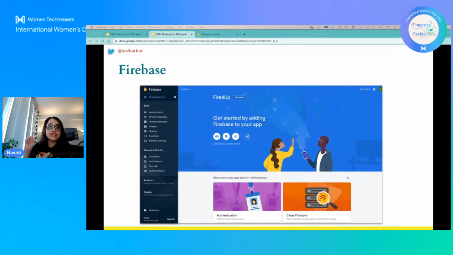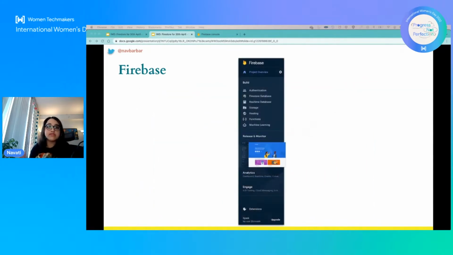And if you look at the left panel, you can see a menu of the multiple services that Firebase offers. So there are several services for building your app. There is authentication, which can help you authenticate your app. There is also a Firestore database. That's what we're going to learn today together. And if you notice, there's also real-time database out here.